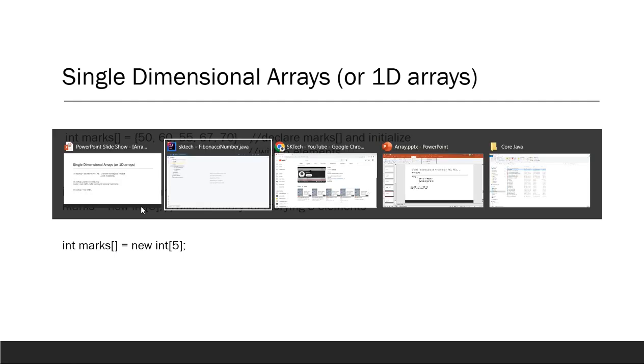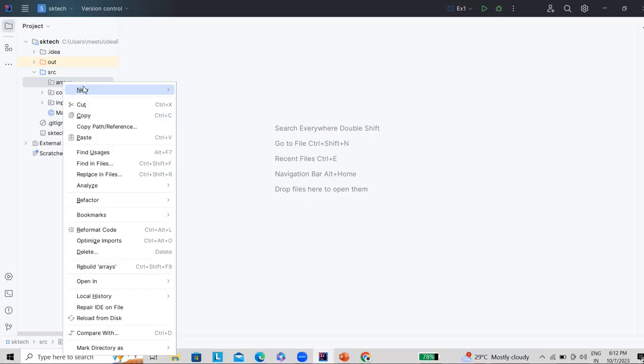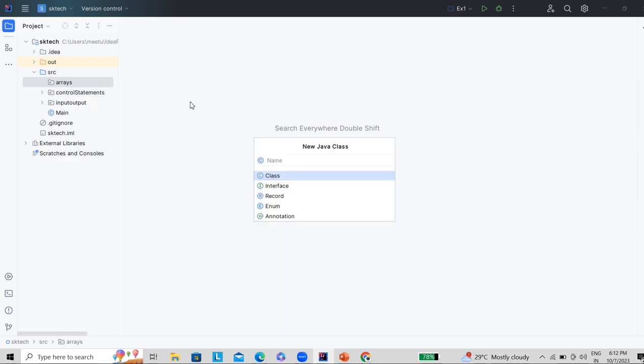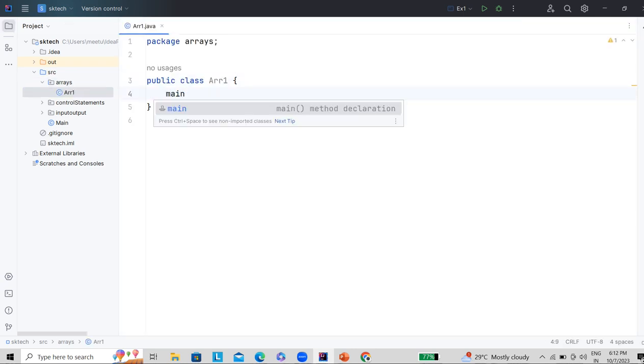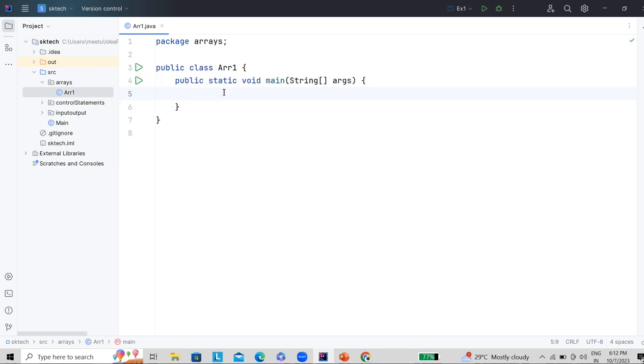So let's go to the IntelliJ IDE. Let's just create one simple Java program like array1, and let's create the main method. So let's first create the integer type of array that we have seen in our diagram, right? So how can we create it?